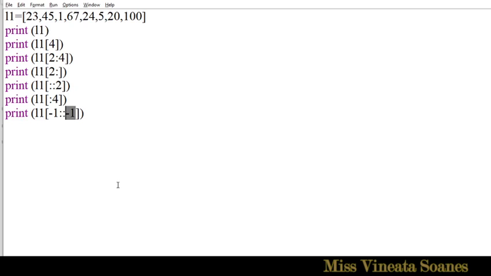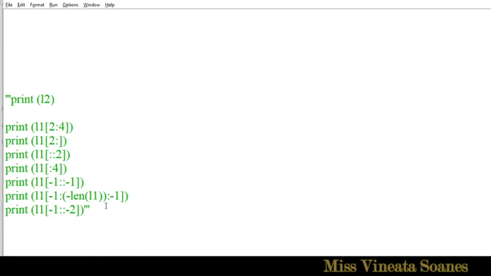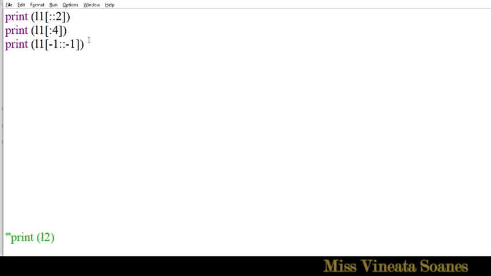Please remember this, right? So coming to our next example, this is another way you could do it if you want to print till the end, like we did just now.